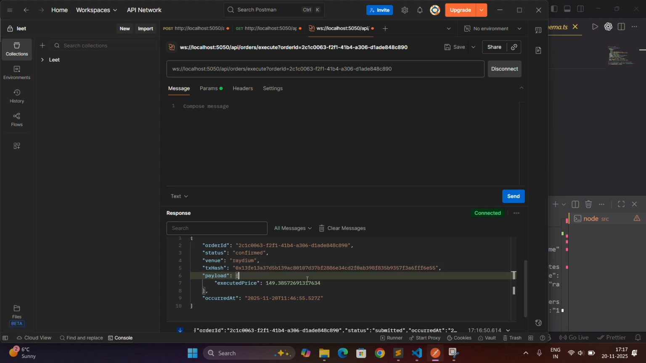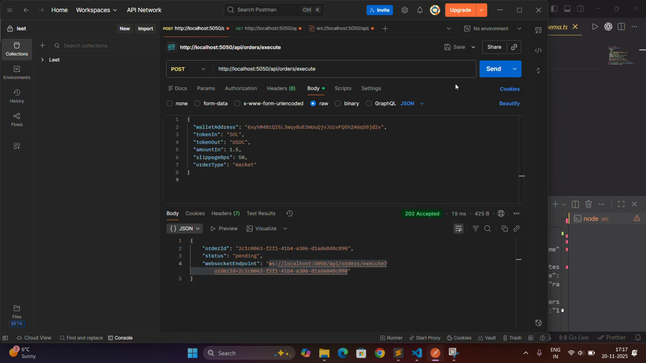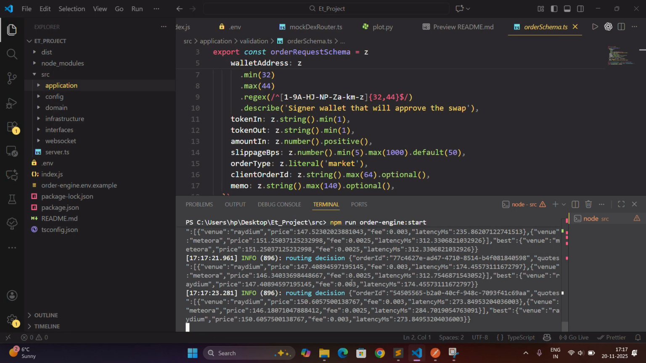To show the concurrent behavior, I'll now submit several market orders at the same time. BullMQ uses Redis to handle these as queued jobs with up to 10 orders processed in parallel and exponential backoff on retries. In the logs, you can see the simulated Raydium and Meteora quotes for each order and which DEX was chosen, while each WebSocket stream shows that order's individual lifecycle.